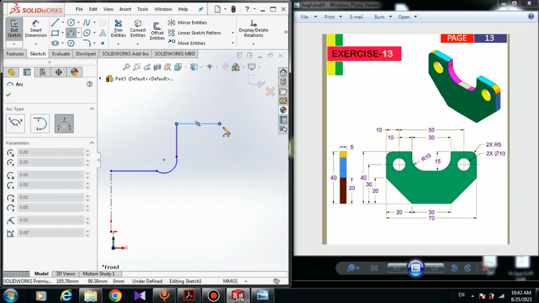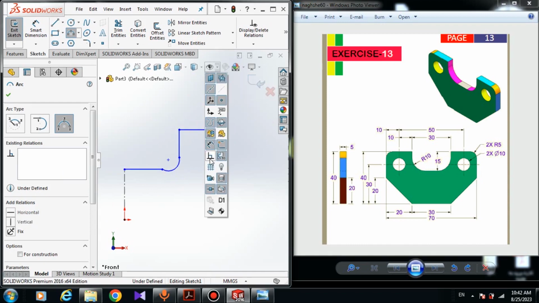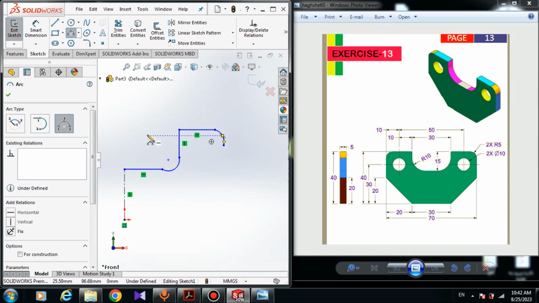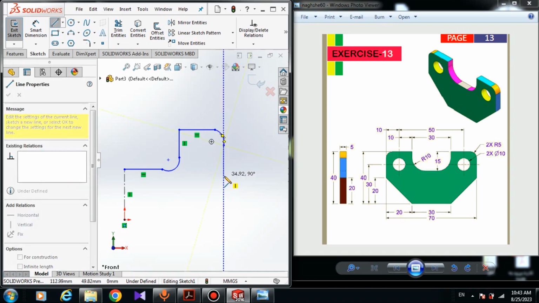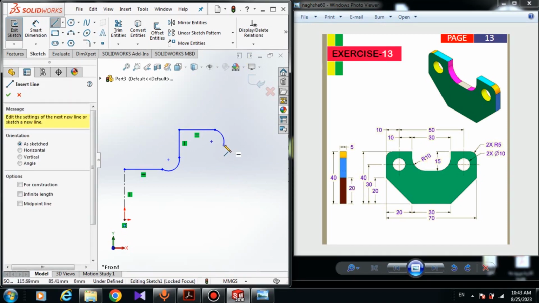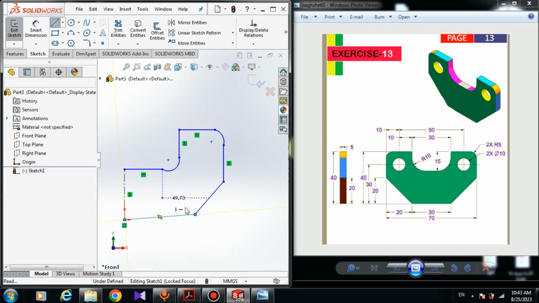Here I draw the arc, so the center of the arc must be this side of the sketch. If you can't see the dimensions or the relations, click on hide and show items and you can turn on or turn off the sketch view relations or the dimensions. Here I choose line and draw a vertical line, and the line here, and a horizontal line, and I right click and select.